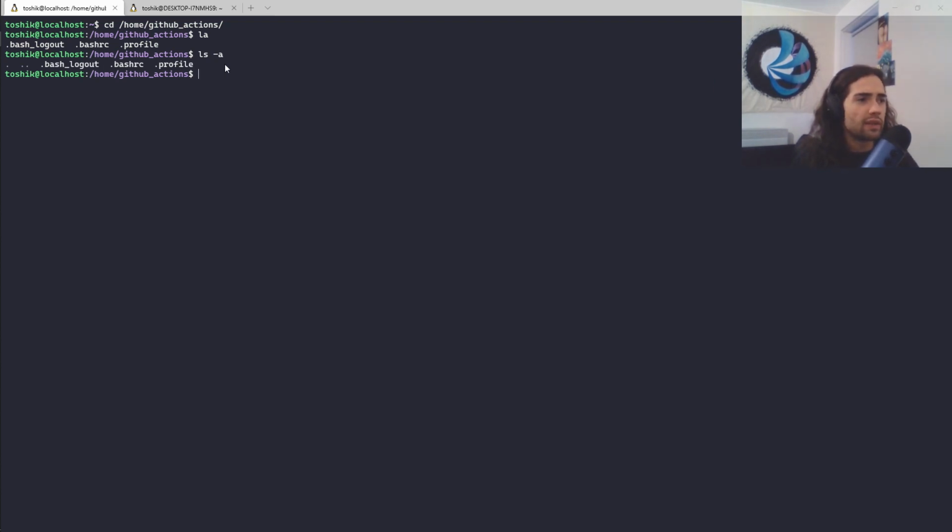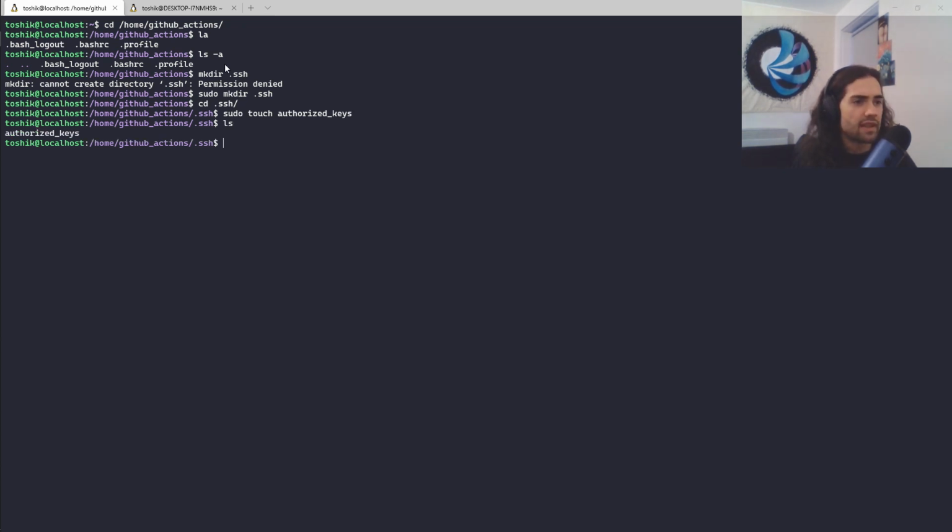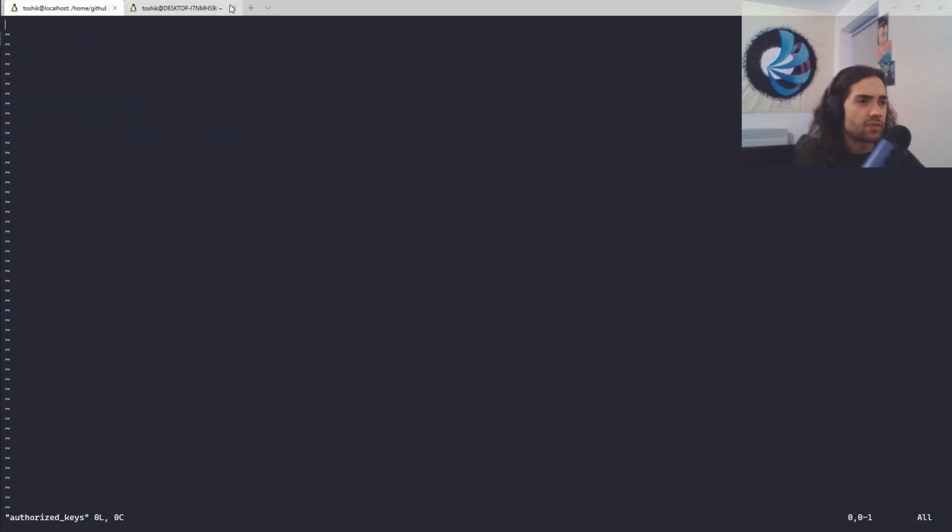And here what we really want to do is create a directory called .ssh, so we can put an SSH key in here. Make sure you run it as sudo. And then we can cd into the .ssh directory and create a file called authorized_keys. Okay, so again, we will list this, and we can then go ahead and edit this file.